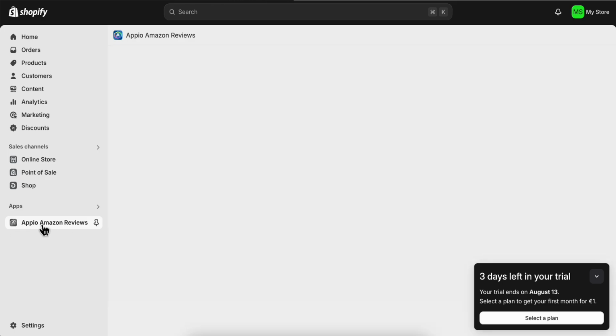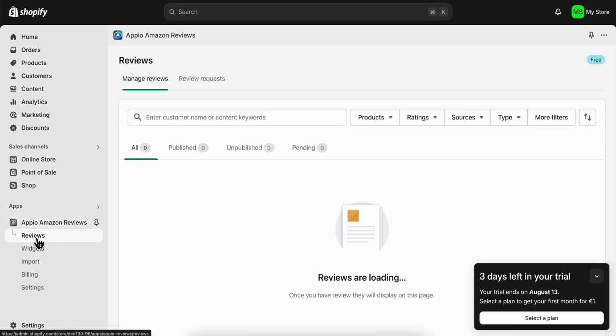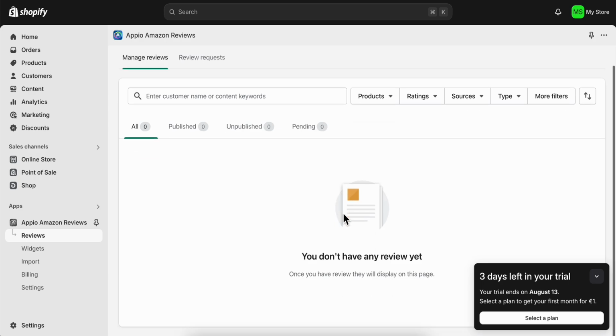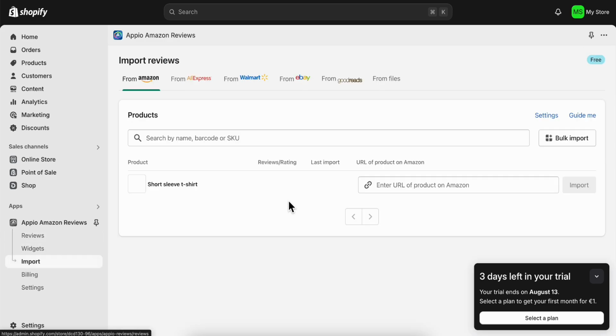So as you can see, we have the app right here. So now what you're gonna have to do is simply click on reviews, and then the next step is to simply click on the import button. So let's click on import here, as you can see from Amazon.